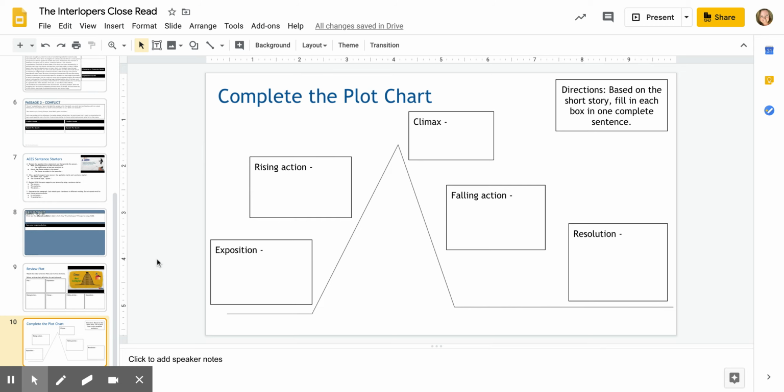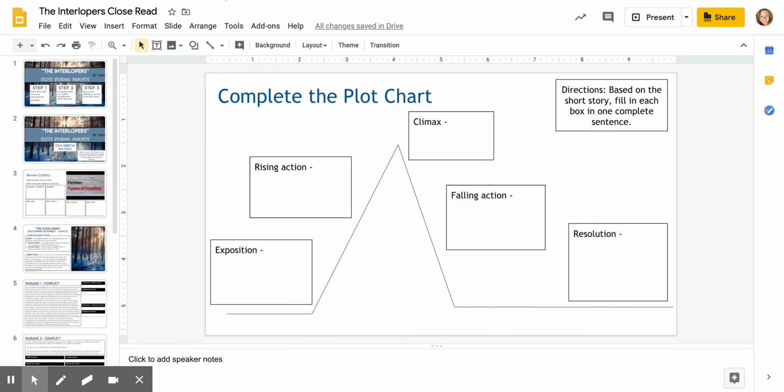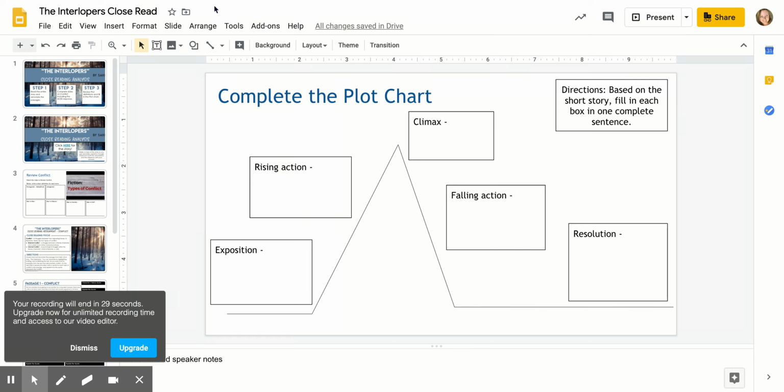And once you are done with all of this, you'll turn both this Google slide and the text in on Google Classroom. And then you're going to take the quiz and you'll be done with English 2. And the quiz is on Google Forms, so you'll have that link as well.